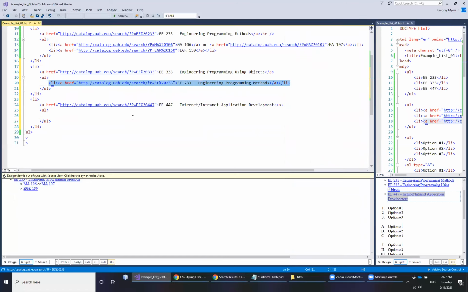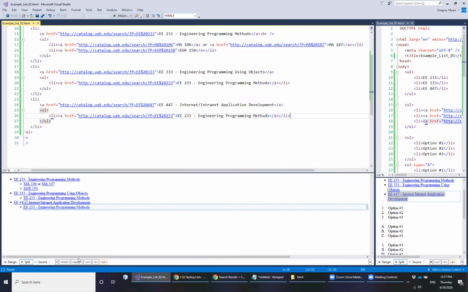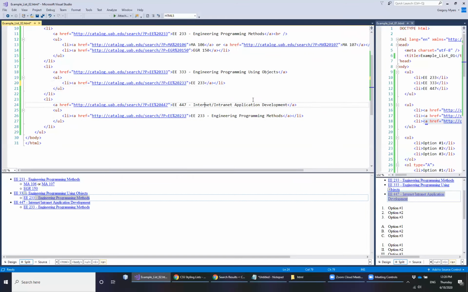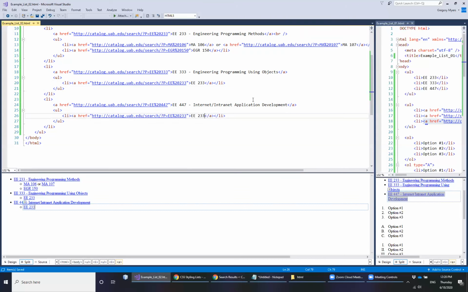And so what we can actually do is we can just borrow the same code from the 333 example. All right, and there you go. Now you've got a hyperlinked version along with the description of each one of these courses. To keep consistent with the MA 106 and 107, you could optionally go ahead and remove the title from the course if you wish. Okay. So now that gets us through our unordered list nested example.